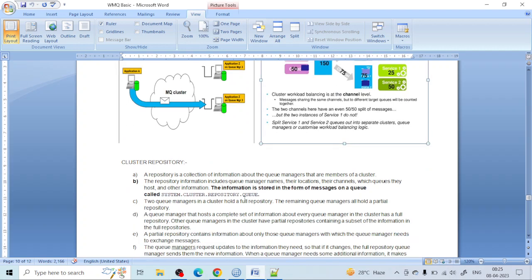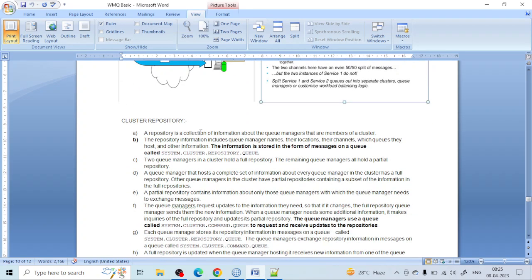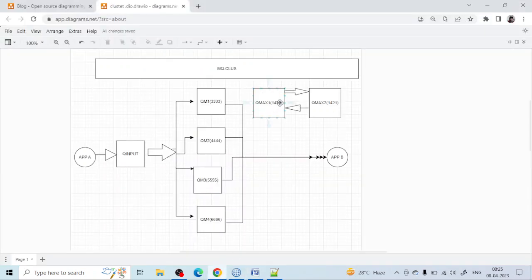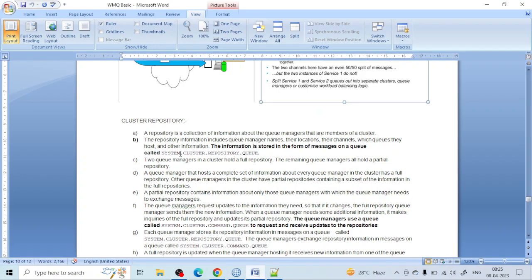Let's come to some more definitions. A repository is a collection of information about the queue managers that are part of the cluster. Repository information includes the queue manager name and location, channels, and which queues are hosted. The information is stored as messages in the queue. All the cluster information is stored in the full repo, in a queue called system.cluster.repository.queue, where all information about the cluster is stored.